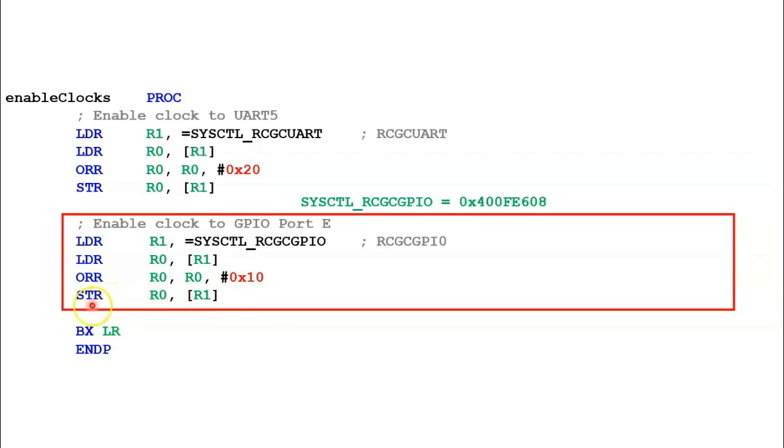And then we come to this familiar STR instruction. Basically, this will copy the current contents of R0 into the address pointed to by R1. R1 is pointing to this address. Then we come to this BX LR instruction. Basically, this will return the control back to the main routine. And the ENDP here signifies or marks the end of this subroutine.